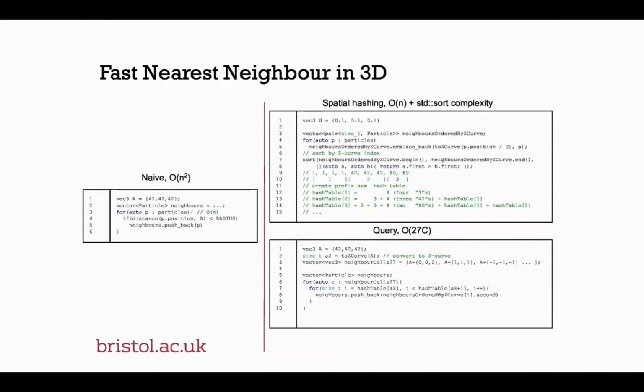Recall that we divide 3D coordinate space with the cell units. That means that we can get all the particles that share the same approximate position by reversing the Z-index lookup. We create a prefix sum hash table that's shown on lines 11 to 14. For querying, we simply compute the Z-curve index of point A along with the offsets of the 27 adjacent points in space. As shown on line 7, for each of the 27 Z-curve indices, we use the prefix sum hash table to work out what the index of the particle is in the sorted particle array.